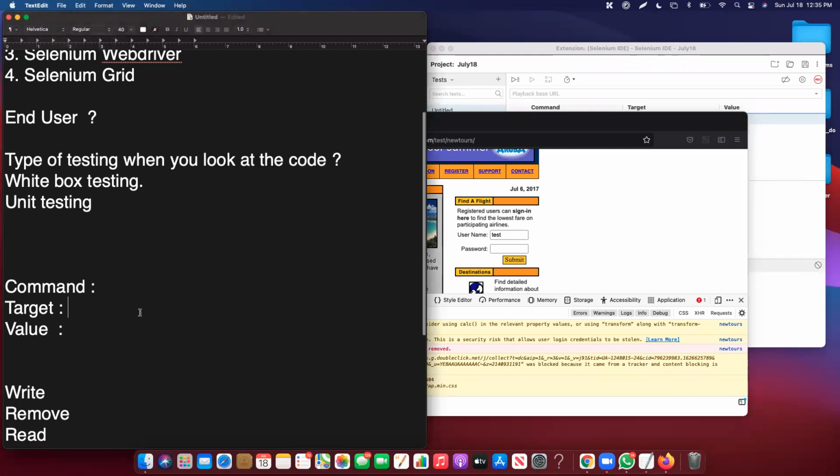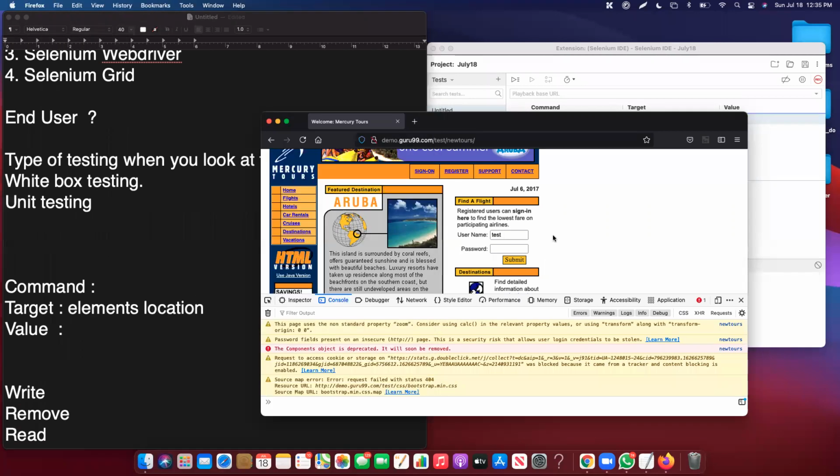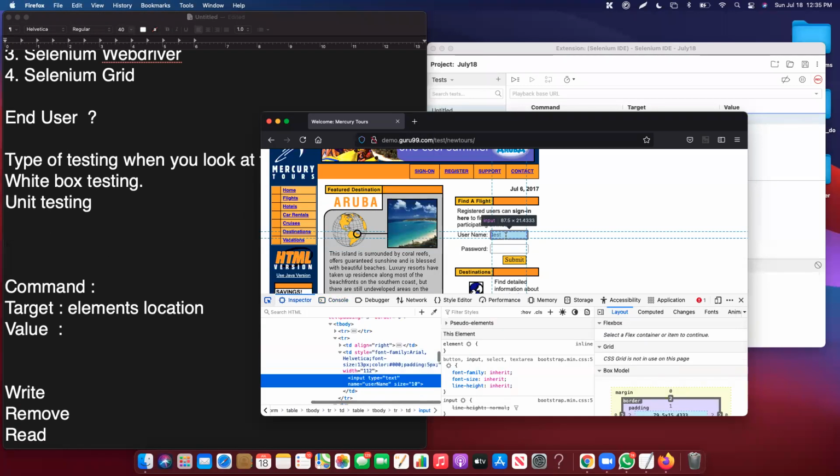All right, so target is pretty much the element, any element's location. And how do we locate, right? We locate by going into an element and finding the value and the attribute. So in this case, name is equal to username. So what is name and what is username? Right here, username is the value, okay? And name is the attribute, okay?